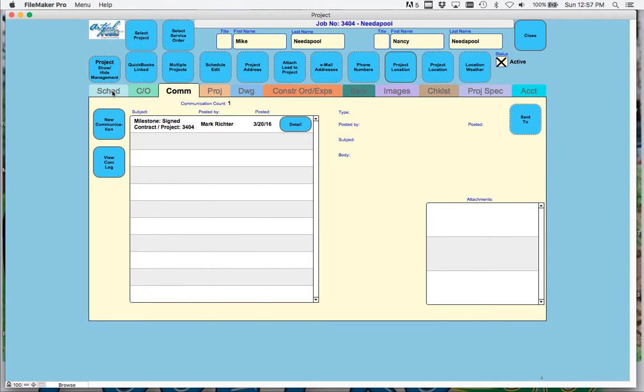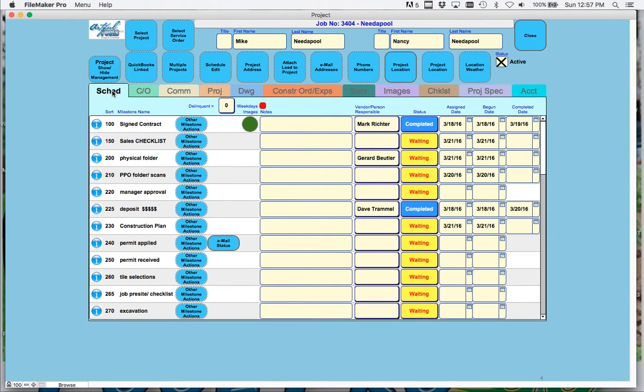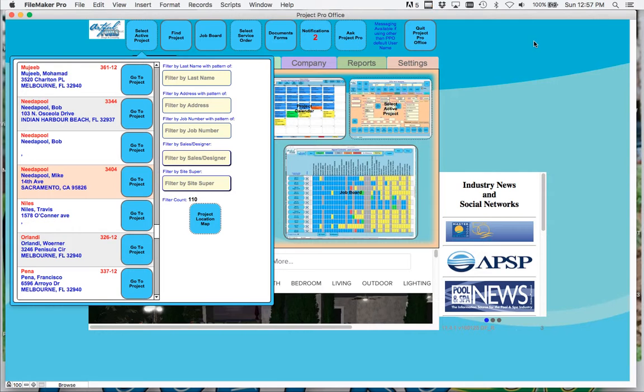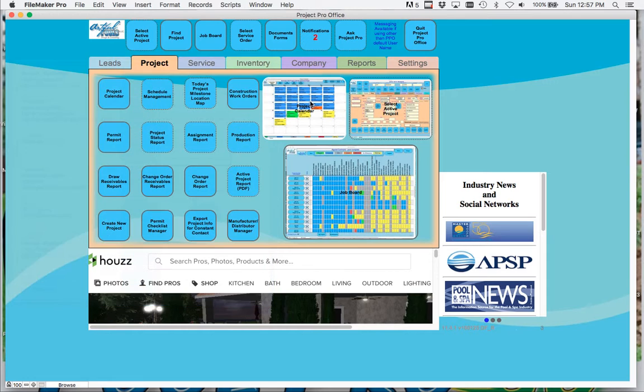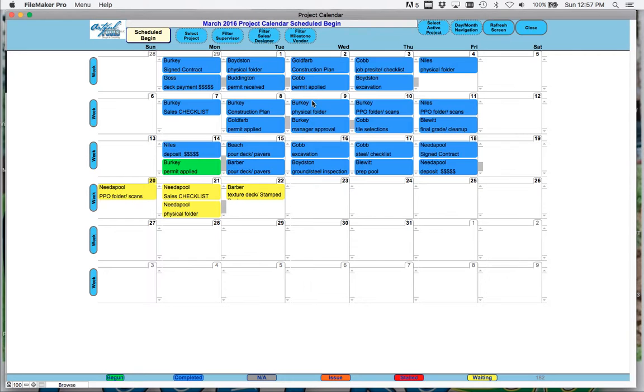As we scheduled these milestones out, from here I could go ahead and go to the project calendar. And once I schedule a milestone out, you will see they'll be added to the project calendar. This will give us a monthly view. It's color-coded. The green's begun, not completed. The blues are completed milestones. Grays are in a, orange is an issue, red is stalled, and yellow is waiting.